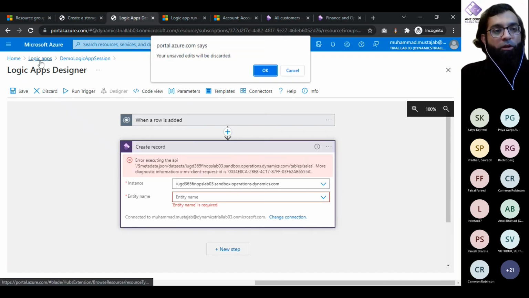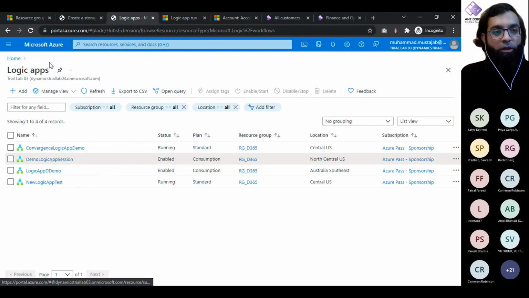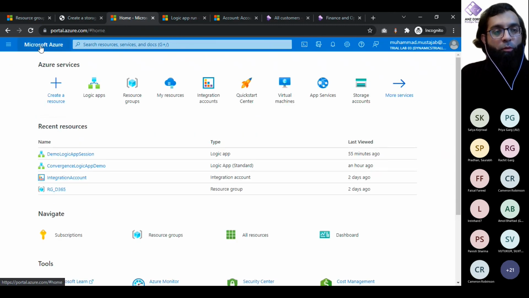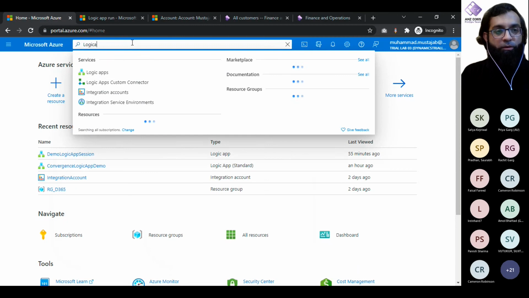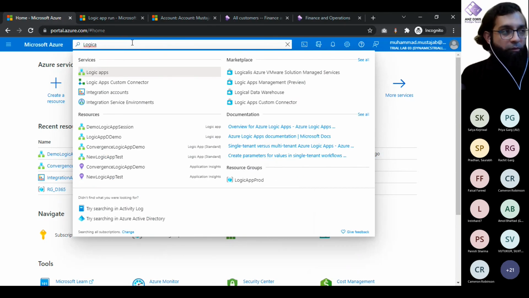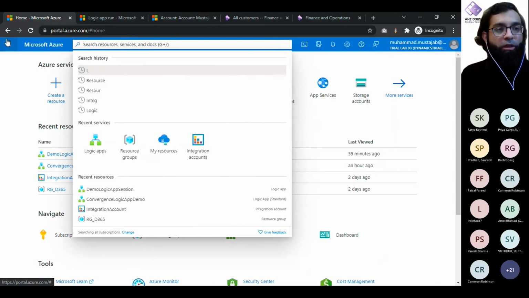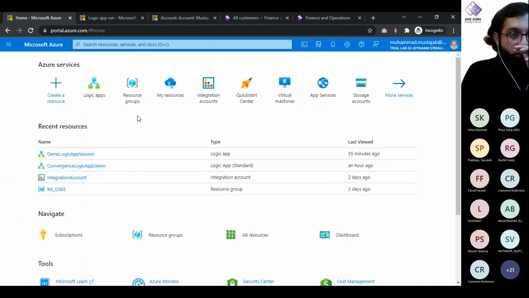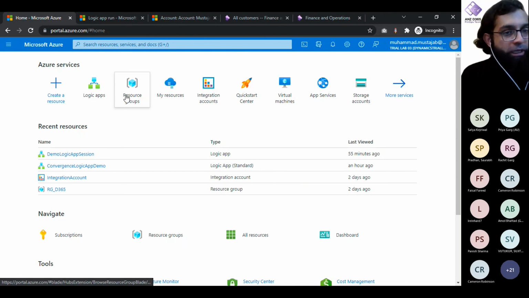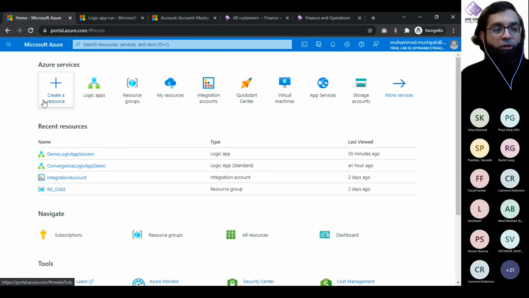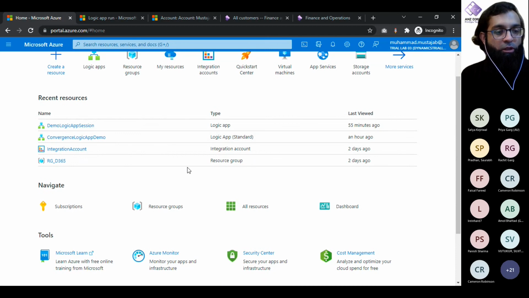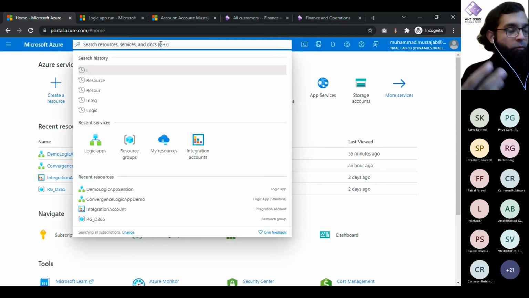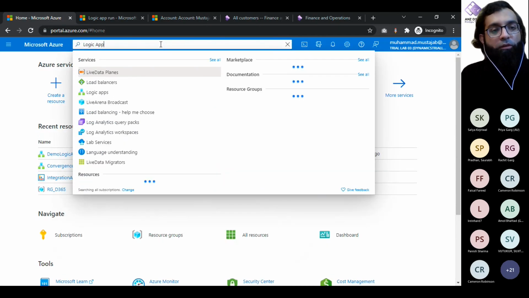Now, coming to the logic apps part. When I go back to my home screen, let me quickly close the other two. Here you see there are two ways to do it. First, the global search: you can search here, or you can use this categorization as well. Or once you start using it, mostly your favorites or recent resources show at the top here. It's pretty easy to navigate once you are used to it. So I will just go from here.